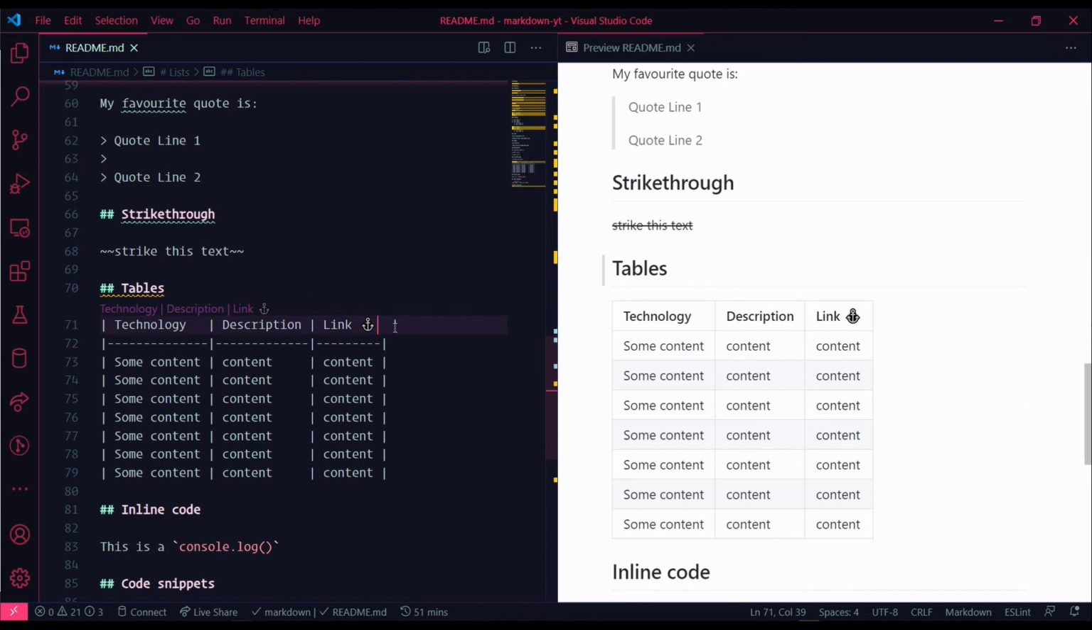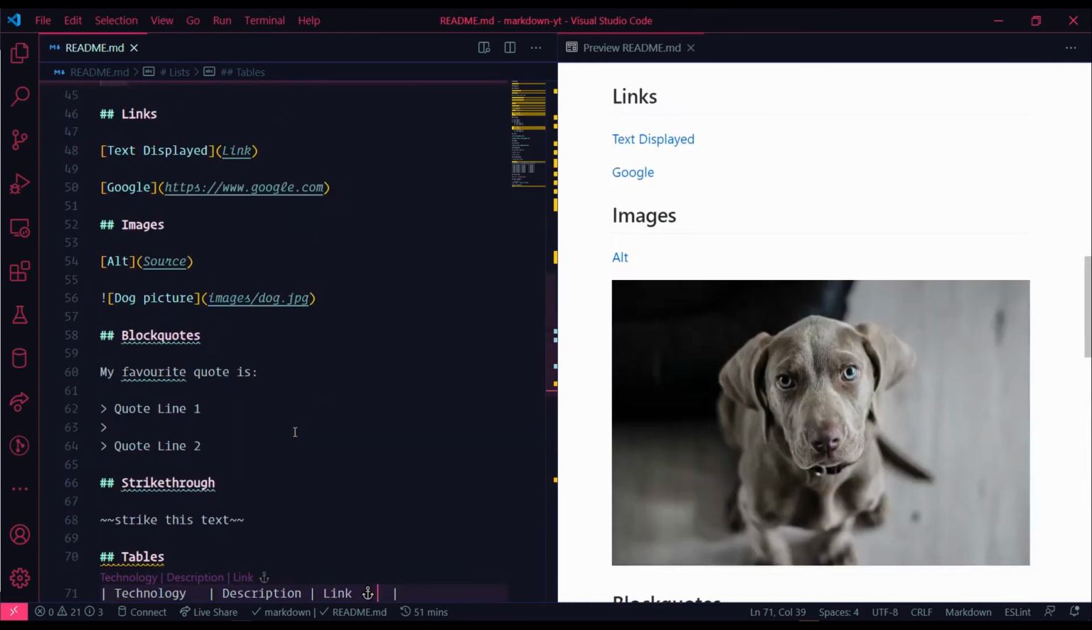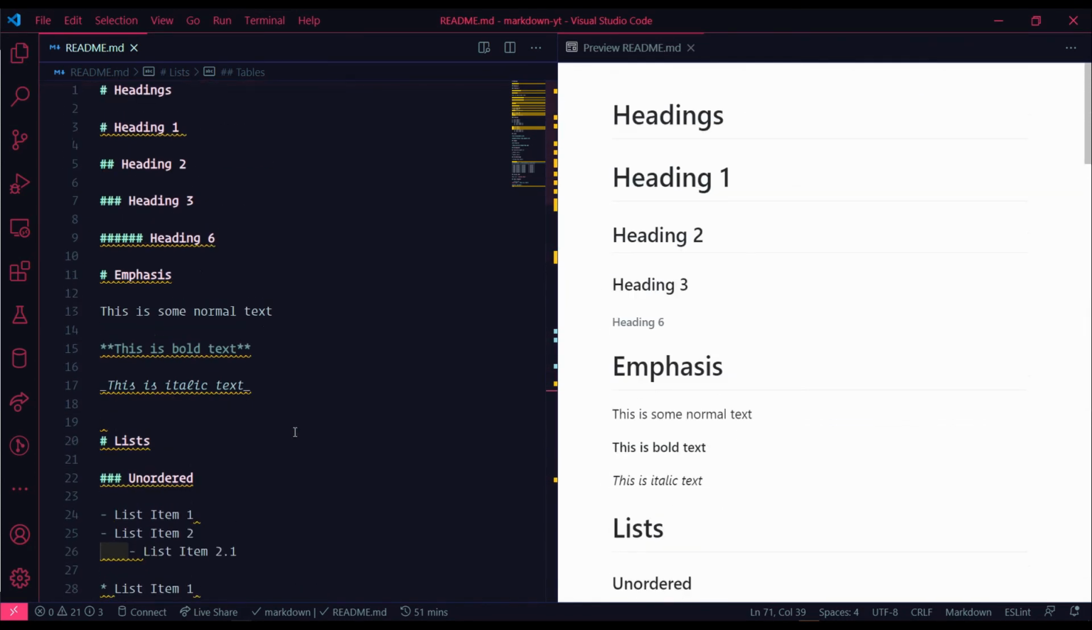But that does it for the basics of Markdown. All of this is what you need to know to essentially make a good README for your projects as a developer. In the next video, we're going to talk about how to make a good README using these Markdown syntax basics that we've learned in this video.